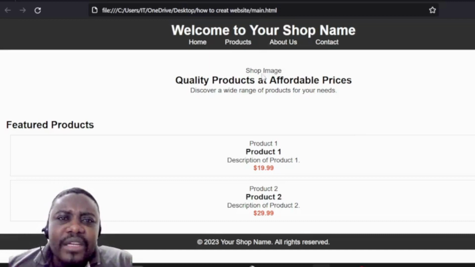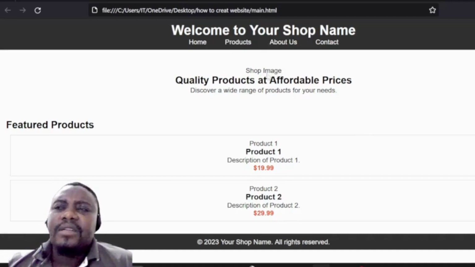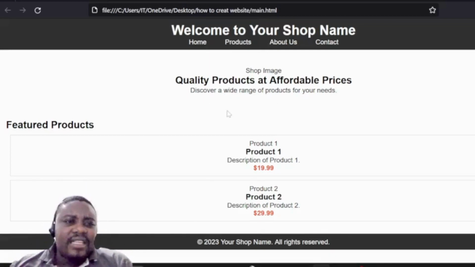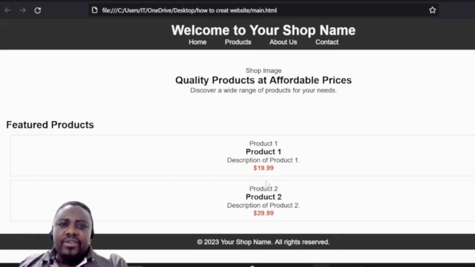Here where there is a shopping image, you can put the image which you want. "Quality products at affordable price, discover a wide range." That is what the HTML that ChatGPT can write for you. Featured products, it can show you there. You can also add more of these featured products that you have in your shop. It depends on the type of website you're creating.